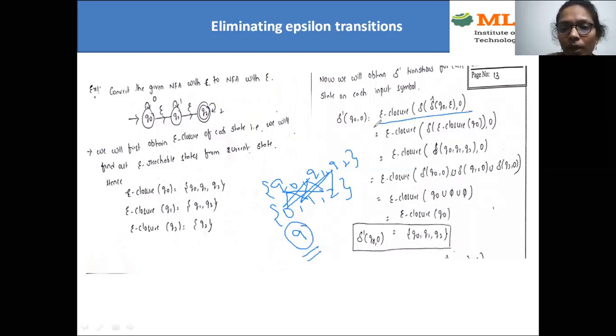This is the formula. First I'm taking Q naught on 0. So epsilon closure of delta cap of Q naught. As it is, I'm taking Q naught and epsilon. Then what is the input you're taking here? 0, right? So instead of this, you can replace it with epsilon closure of Q naught. Then the input is as it is, 0. So what is epsilon closure of Q naught? Already we found it, right? Q naught, Q1, Q2.